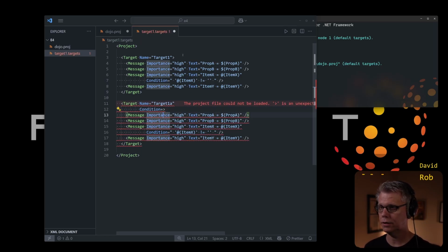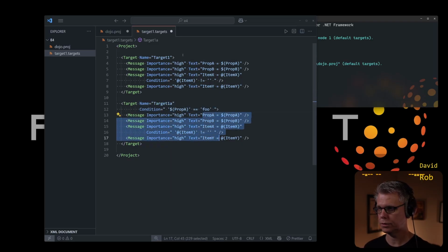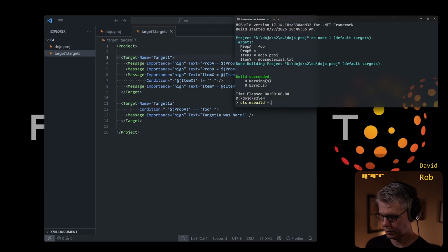And we're going to then do a condition on it, because we know we can now. And the condition is we're just going to stick the same condition. Prop A is equal to foo. So target 1A will run, and then we will display the message target 1A was here. All right. Okay, great. That target will not run unless you run it explicitly, right? Let's go ahead and do that. Clear screen, this target 1A, right? We can run that one target that we just added.